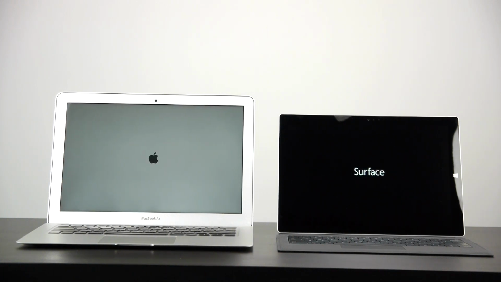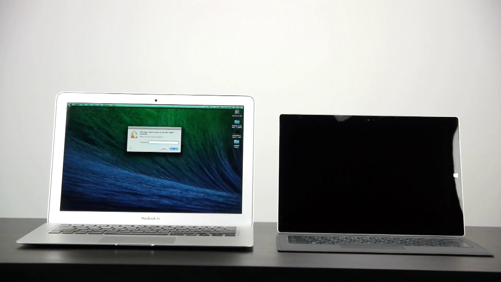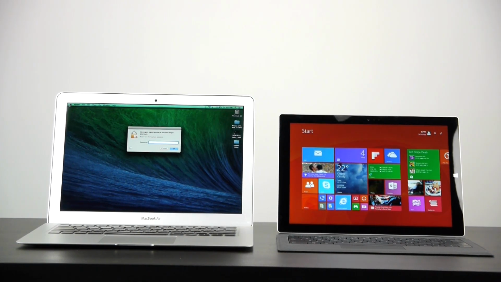I press the power button on both computers at the same time and they're booting up right now, as you see over here. The MacBook Air does have the better SSD specification, as you saw right there. It just booted up into OS 10 a bit faster than the Surface Pro 3, but certainly not a bad effort for the Surface Pro 3 for running full Windows 8.1 as well.